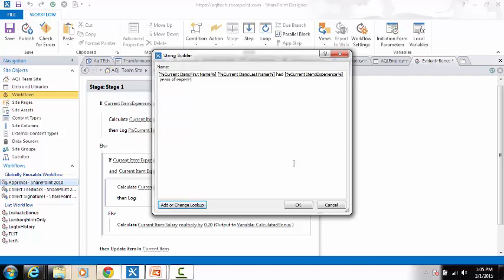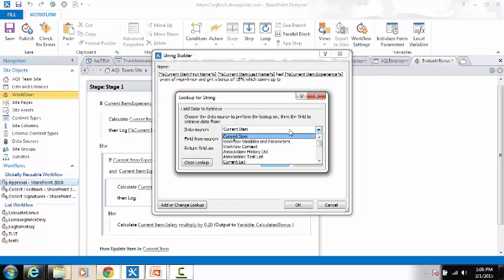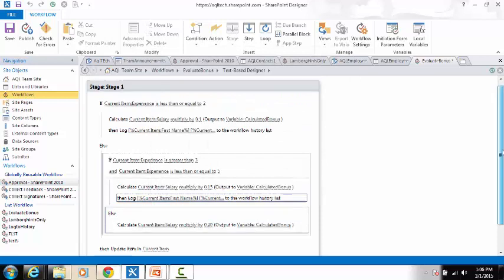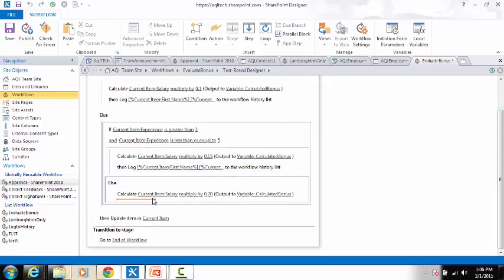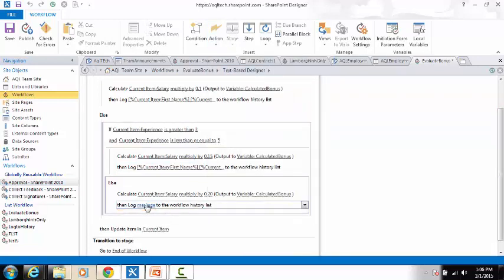Years of experience, okay, and gets a bonus of 15%, which comes up to the name of the variable. So for selecting the variables, you change it from the scope of current item to workflow variables and parameters, and then you select calculate bonus. As easy as that.